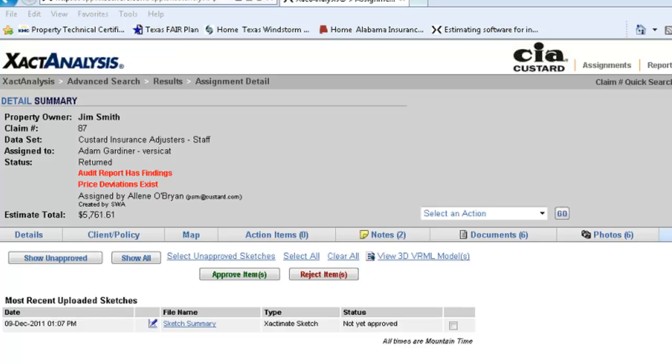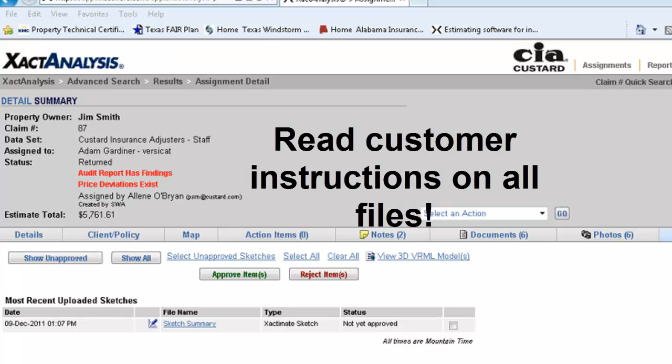Okay, I've got: will we get a claim by email or fax, or do we check daily? You will get a notification by email that'll say that you've received an assignment. Here is the Custard file number, and it'll give a little bit of instructions.